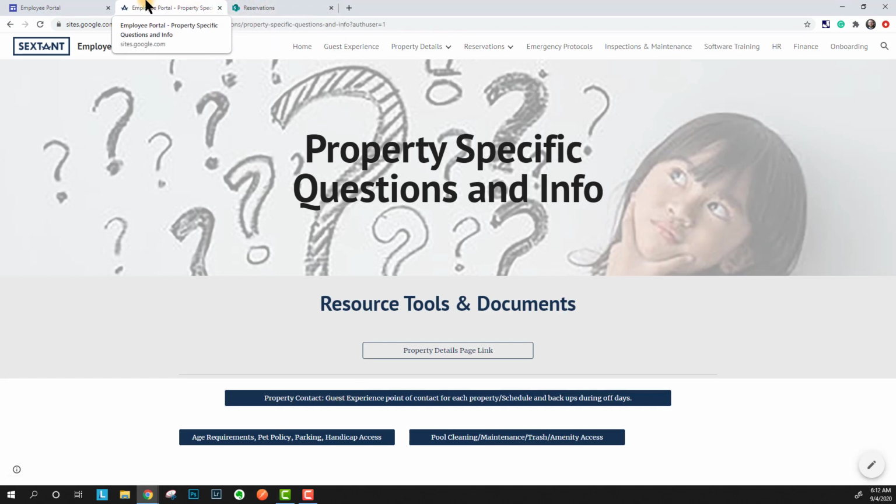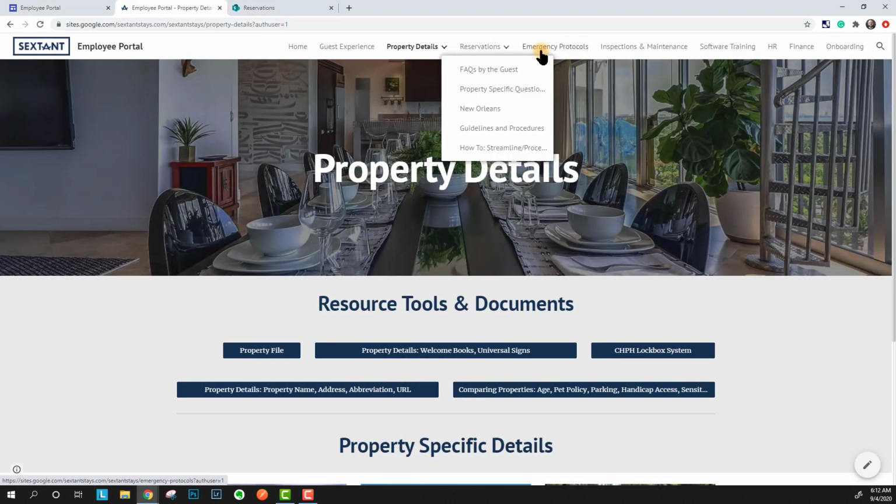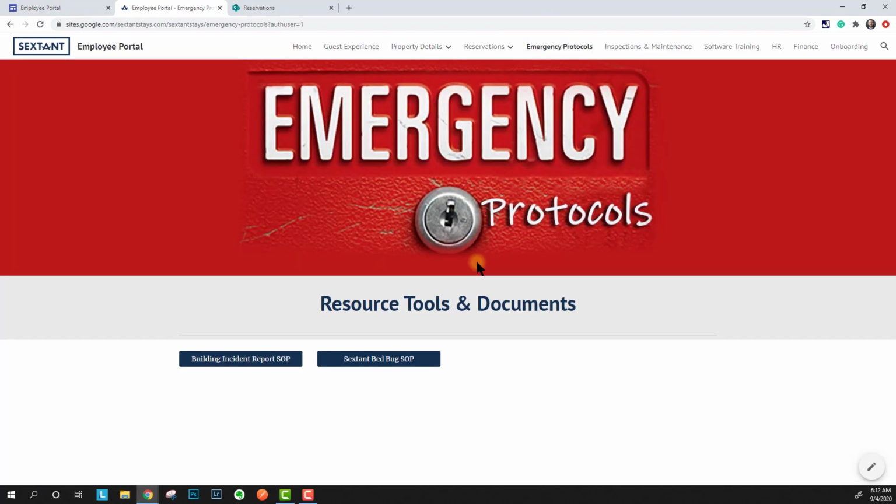Yeah, and that's the other part. I don't know if I have access to all of those files in Google Drive as well. So there's that on the reservations, and then you have emergency protocols.